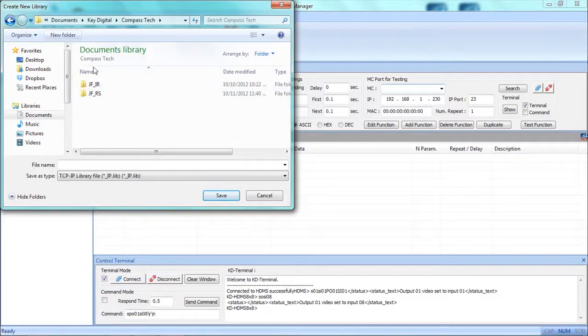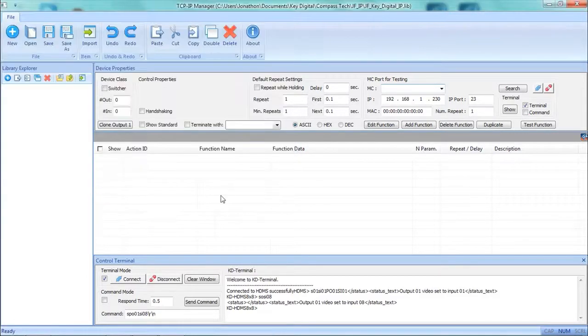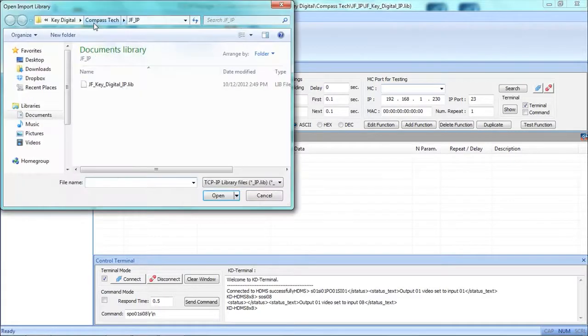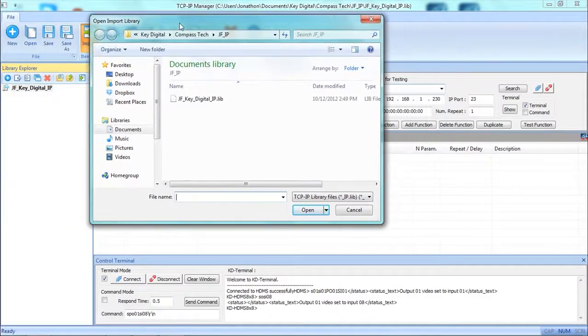Let's go ahead and create a new folder that is my initials and then the library type, IP. And let's jump in there and let's create a JF Key Digital. And again, the suffix, the underscore IP, will automatically be added. So we save that. And now we take a look here. I've created the library, but it is still empty. And now this is where this import comes into play here. I can actually import codes into my new library that I've created.